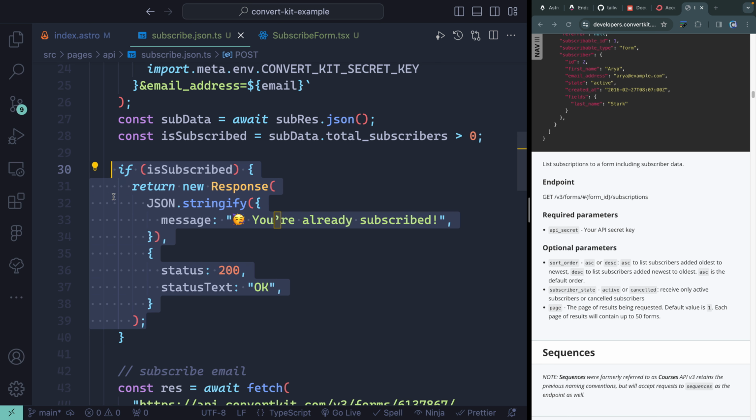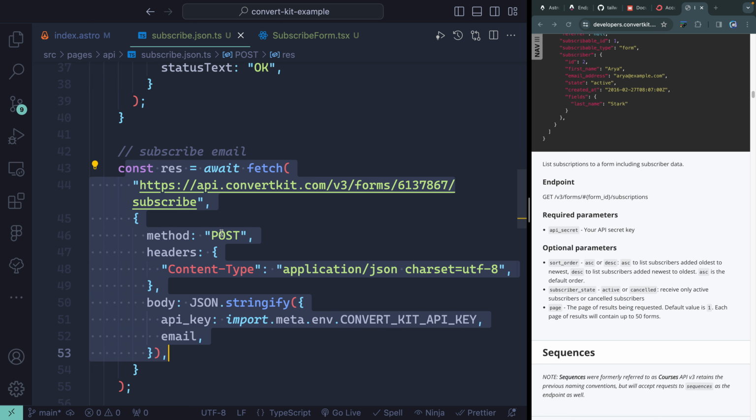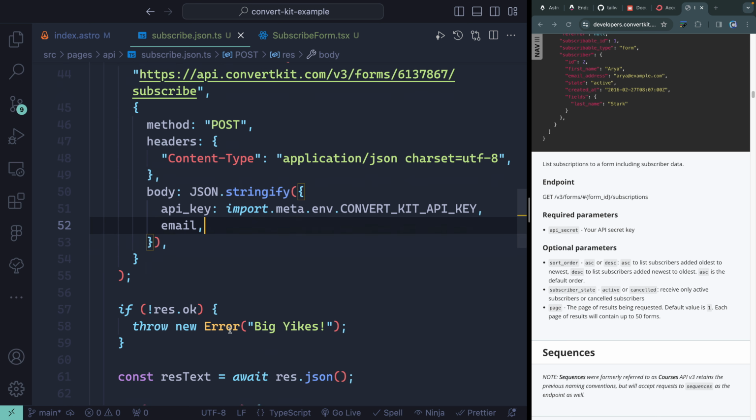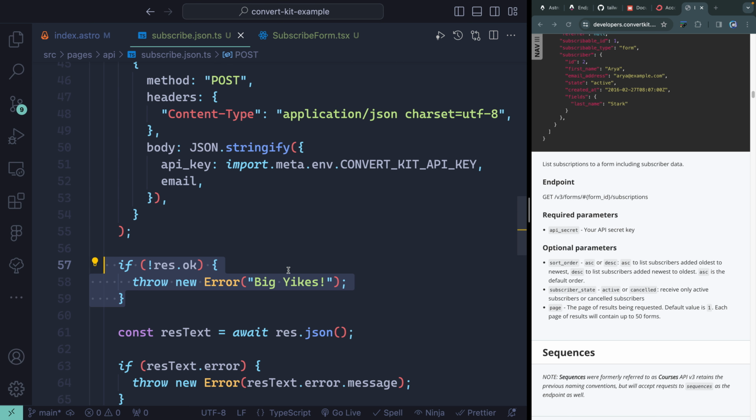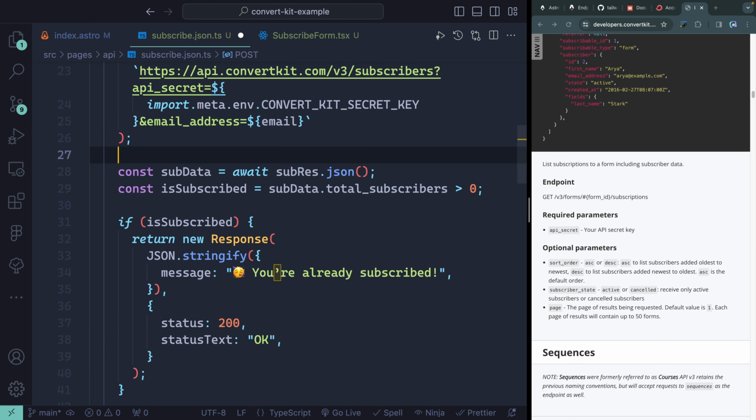Now that we know they're not subscribed, we can go ahead and subscribe them. We're going to subscribe them to our form by sending our post request, where we're going to send along our API key and the email address. At that point, we're going to check that we get back a successful message, which we could probably also update up here like I mentioned. So maybe let's do that real quick while we're thinking about it.